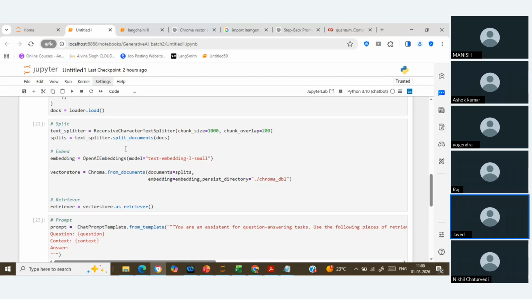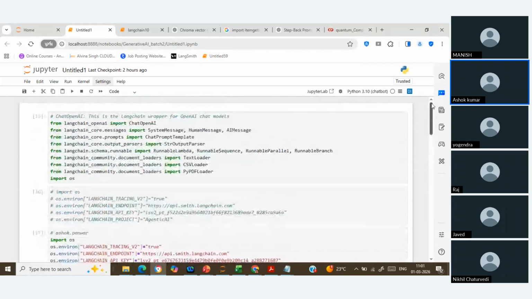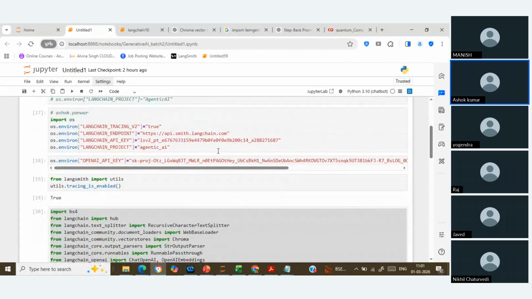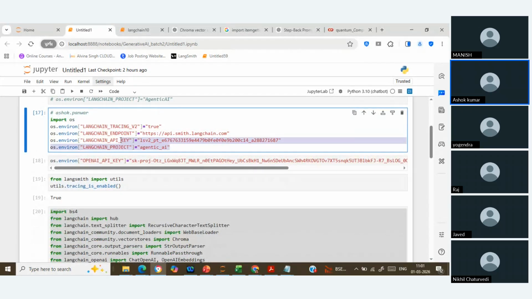So once we put the API key in this code, then we will be able to see those things. Yes, we will just need to have these particular parameters: the endpoint details, the API details, and the project details. Right, these are the endpoints, and this is the API key.